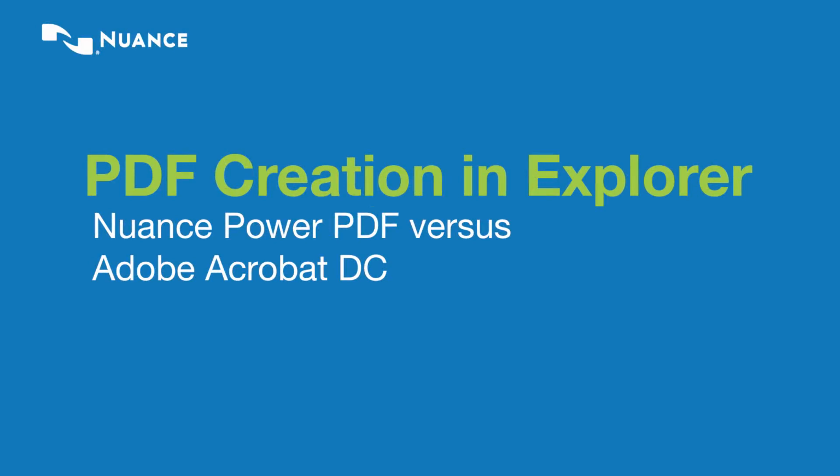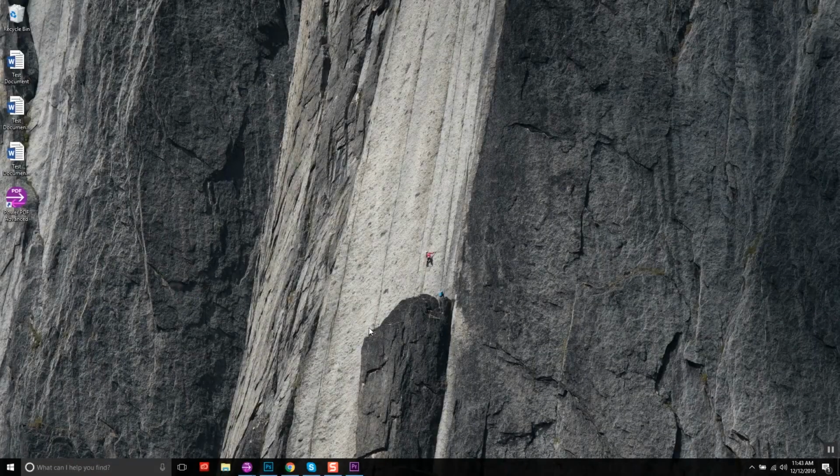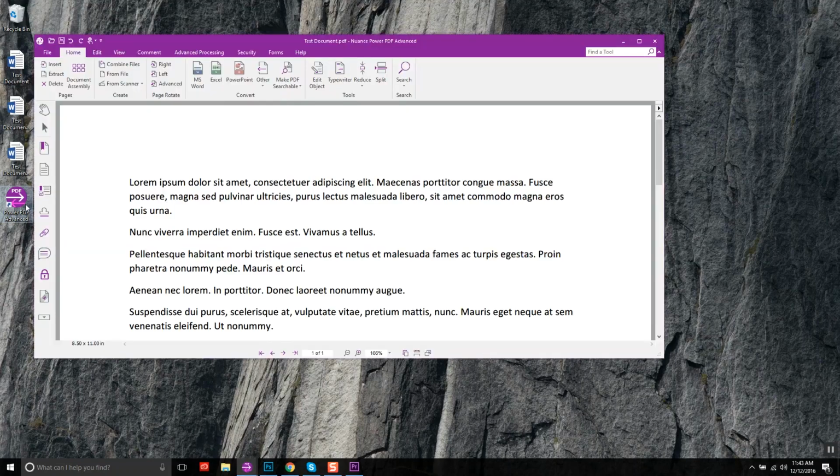Hey there, let's compare the process for PDF creation in Explorer between Nuance Power PDF and Adobe Acrobat DC. We're starting off here on the desktop in Explorer, and we're just going to click and drag the document you want to convert right onto the Power PDF shortcut. And if it's any one of the many file types that Nuance Power PDF supports, it'll convert to PDF immediately and open up in Power PDF.